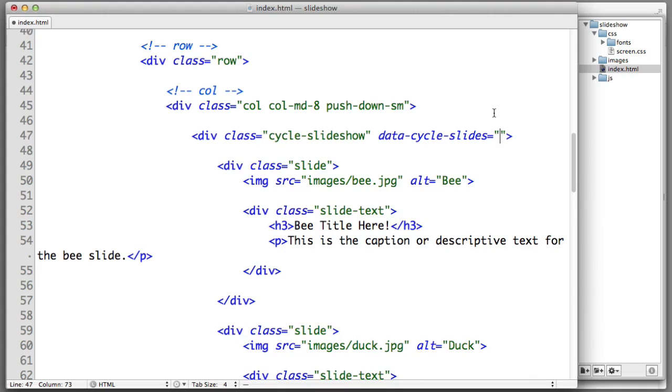By default, Cycle 2 wants to search for any immediate image elements, but we can pass it any CSS style selector we want. So period means class, and then slide. This will tell Cycle 2 to look for any elements that have a class of slide and use them as the slides. For example, if instead of slide we named each one of these divs item, then we could change this to be .item. But obviously we will leave it as slide.